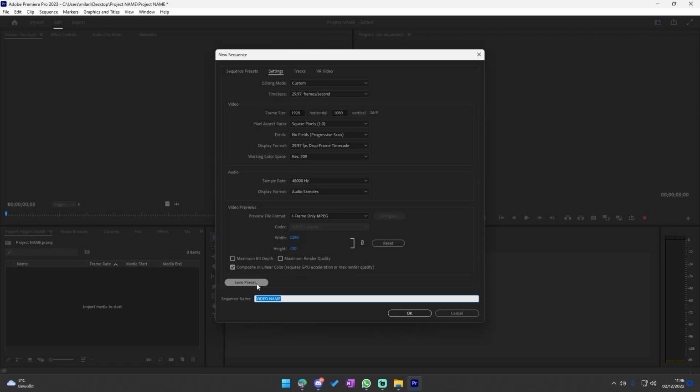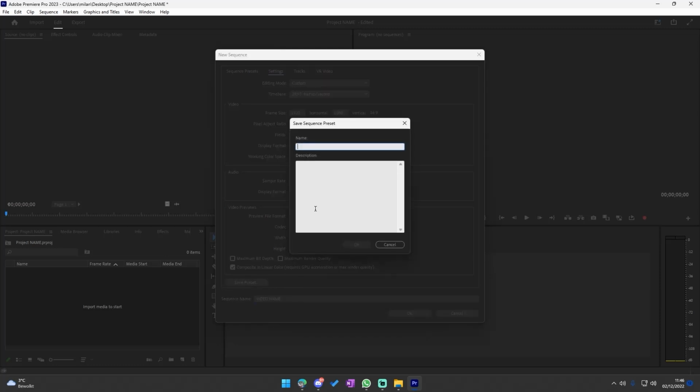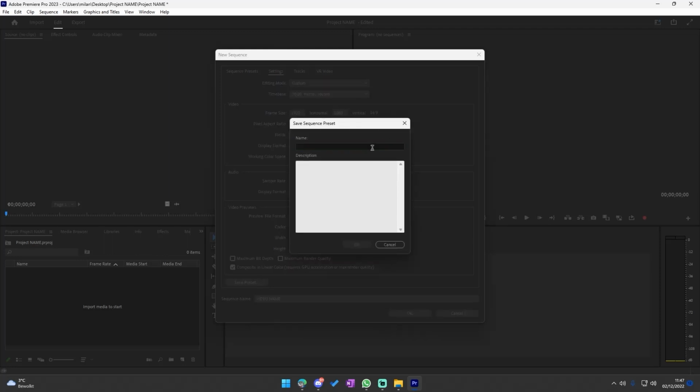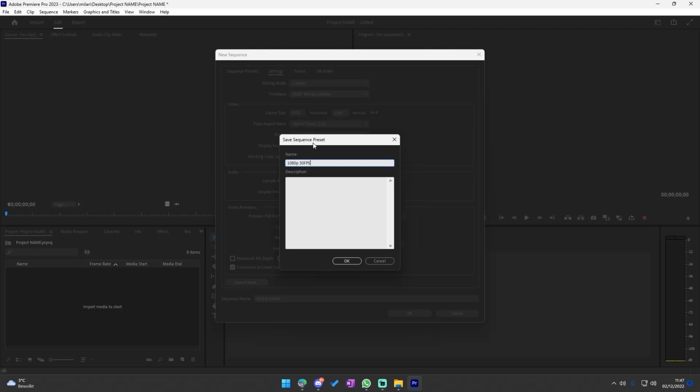You can save the preset if you want to, of course. Click on save preset, give it a name like 1080p. You can choose the frames per second. I'm putting it on 30 frames per second. You can also put it on 60 frames per second if you're making a gaming video. I'm going to leave it at 30 FPS, so that's fine. You're going to click on save preset and type 1080p if you have selected the 1080p preset, of course, and then 30 FPS. So that's right here.